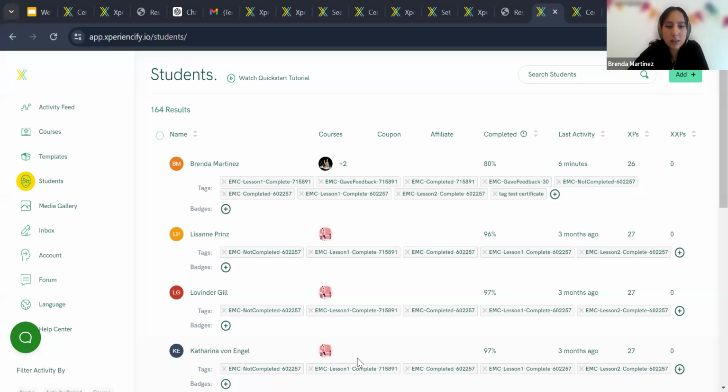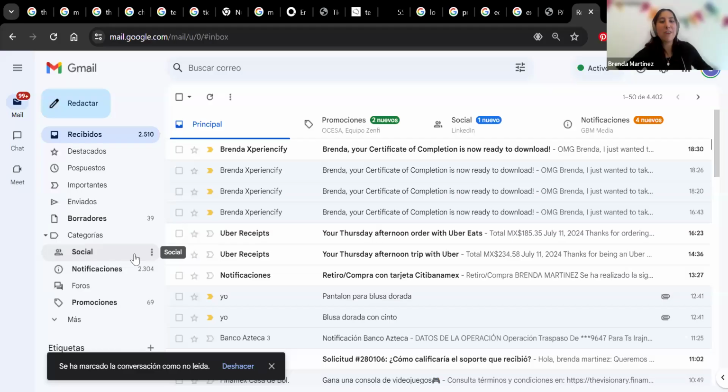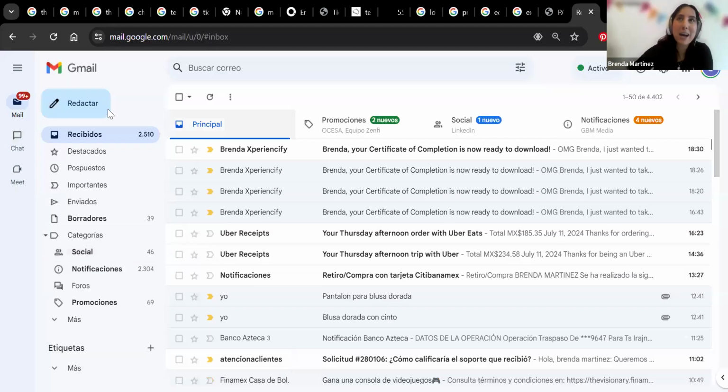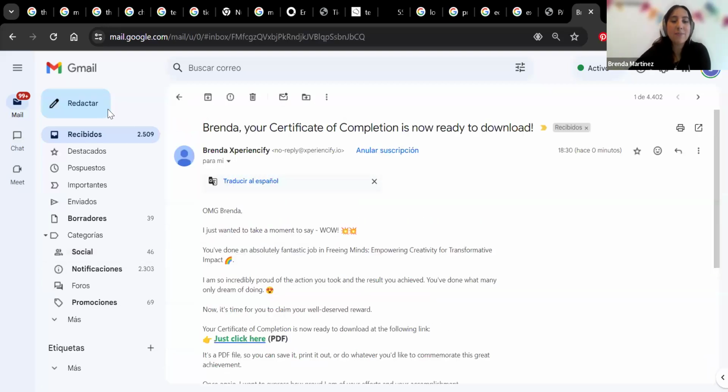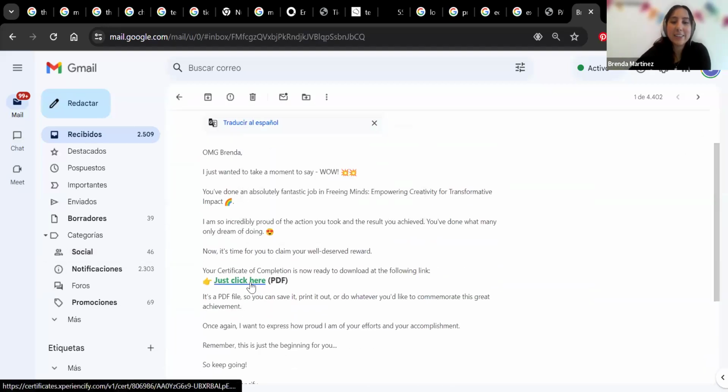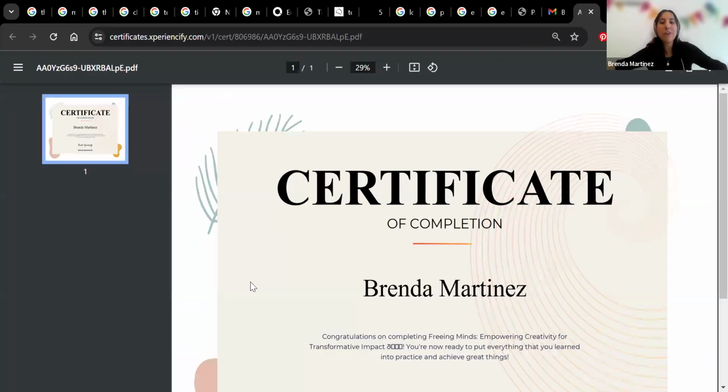Oh, okay, I got the email. Let's see. Yes, it worked. Okay, so that was what was missing. For some reason, it didn't work the first time, but I will share my screen so you can see. Hallelujah. I finally received the email from adding the tag manually again. I click on it, and then I click here on the PDF, and it finally opens the certificate of completion.